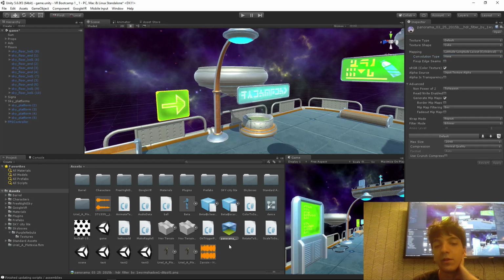So when you click the texture, it should say texture shape 2D. Switch it to cube, and then where it says mapping, it should be latitude, longitude, layout. And then you'll get this kind of spherical, almost ready to be a skybox.